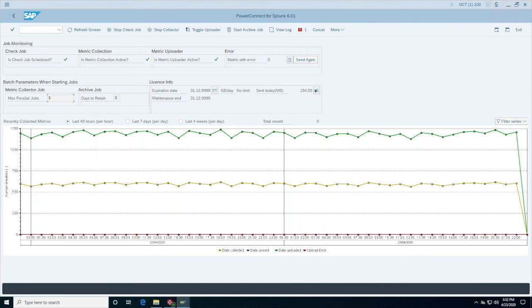Normally when we do a demonstration like this, I always start at the SAP side of things and then work my way over to Splunk from there.